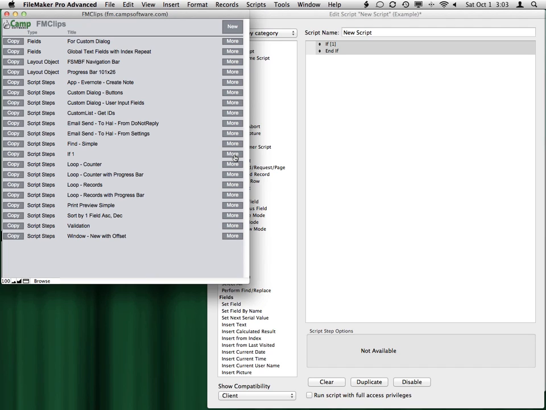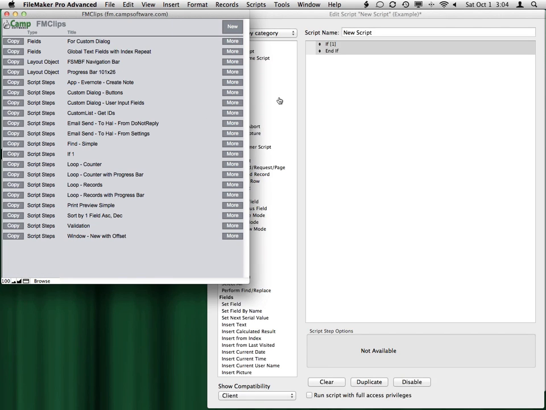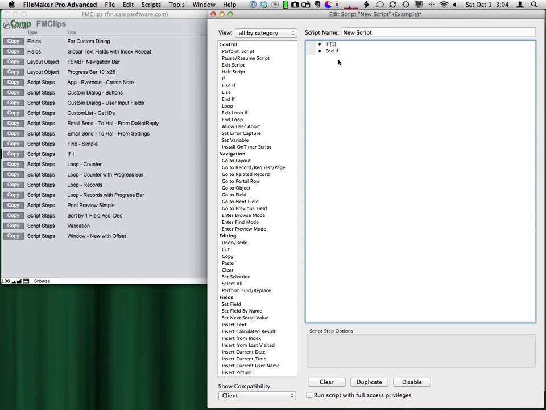If I click more, I can see a bit more about this clip. I can see all the XML that's represented by this clip. If I come back here, I can choose copy, come back over here, and paste.